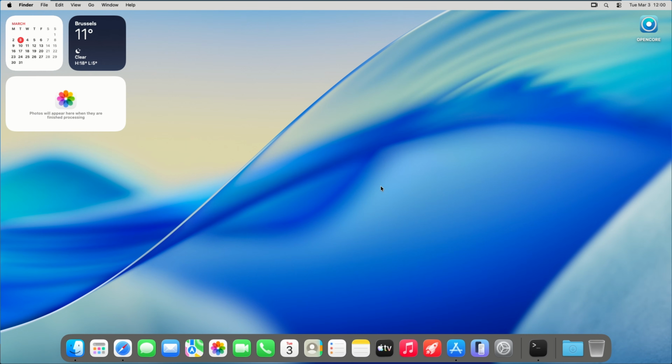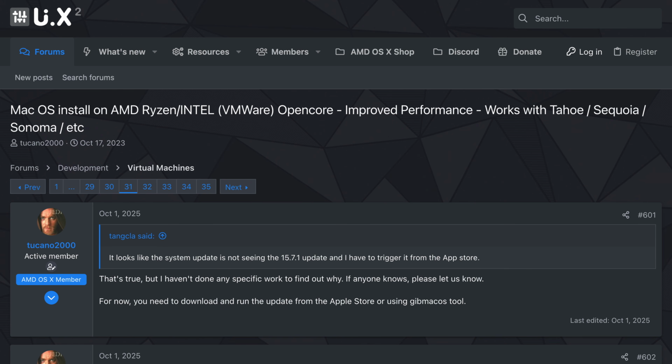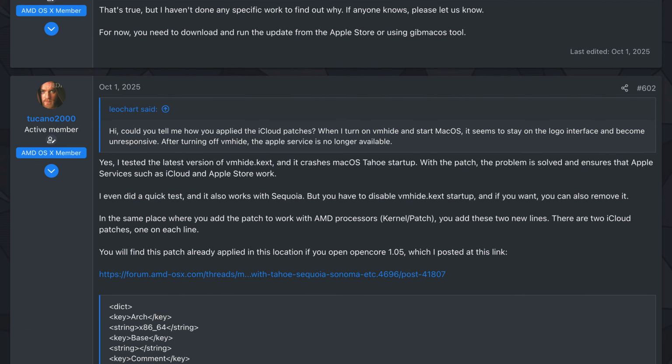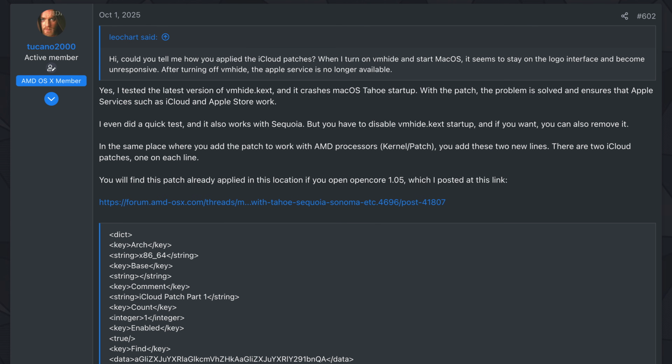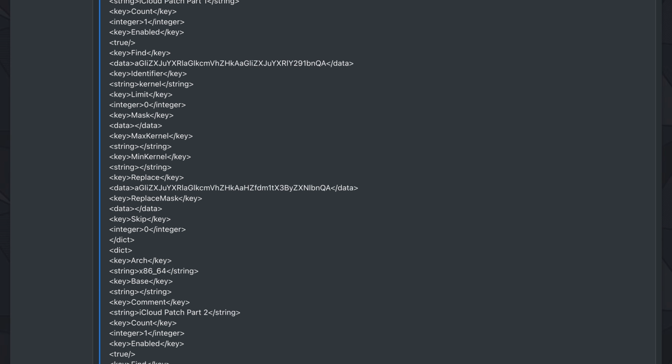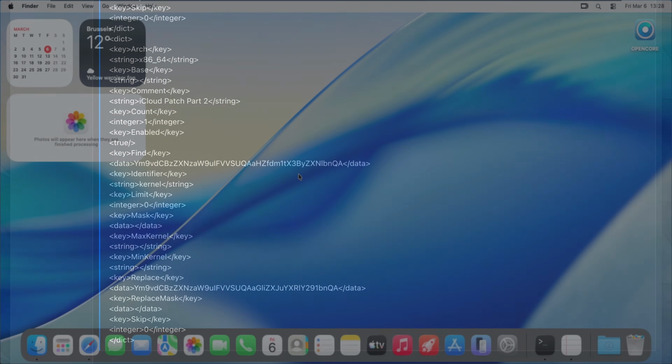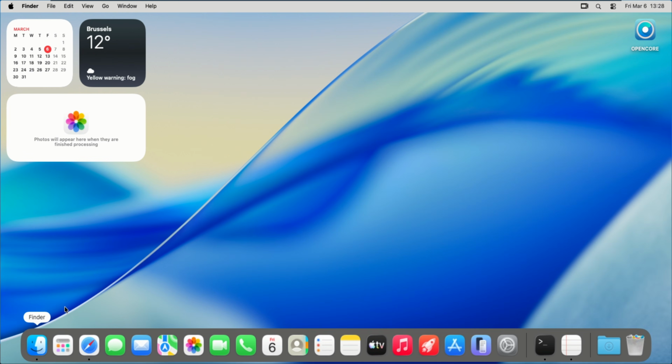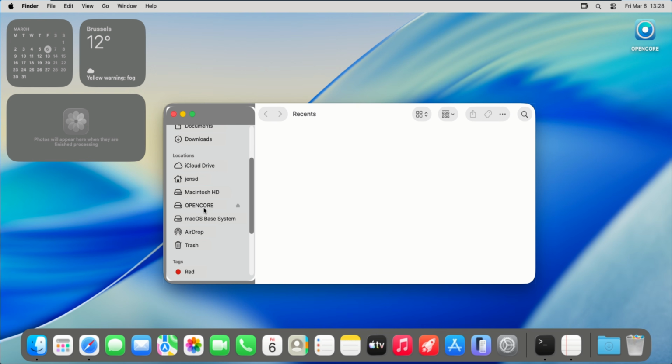It took me some time to find a working fix for this latest version, but a post on the AMD OS X forum, which by the way also largely covers what I did here, pointed me in the right direction. We will need to change the configuration file used by OpenCore, called config.plist, and include 2 additional patches in there. Our virtual machine has this file located on the OpenCore volume in EFI, OC.